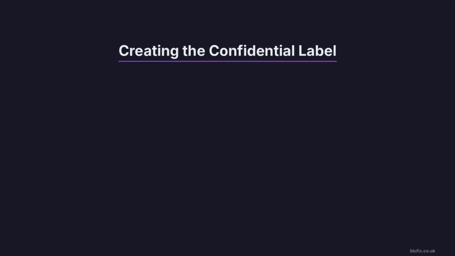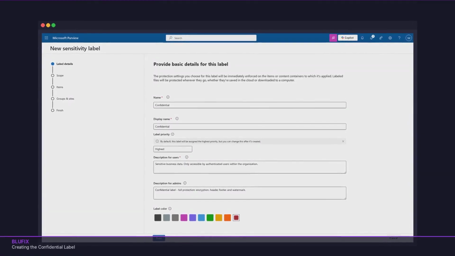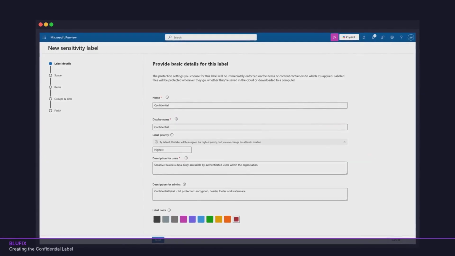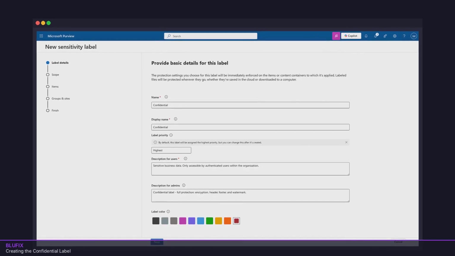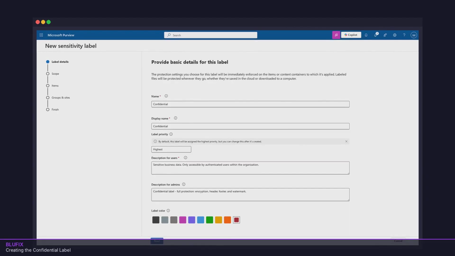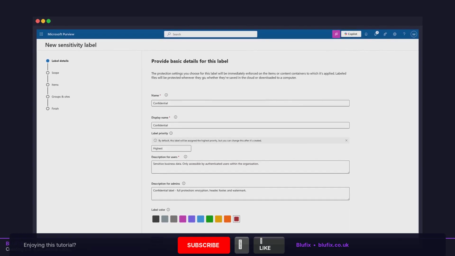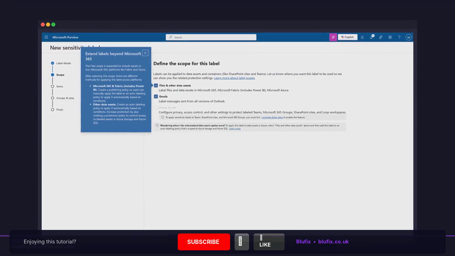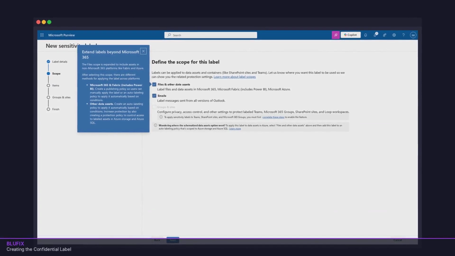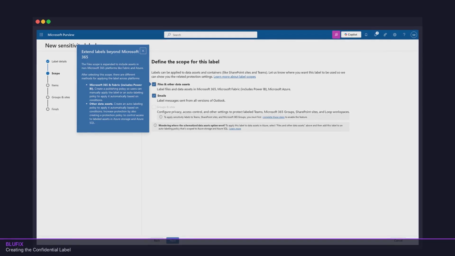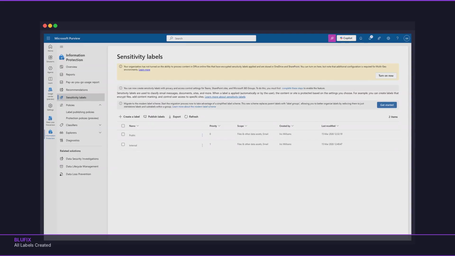Review and create. Now for the big one, confidential. This is where the real protection kicks in. Same name and scope setup. But this time we're going all in. Content marking with a header saying confidential, a footer saying do not distribute, and a watermark across the document. And crucially, we're enabling encryption. Only authenticated users within our organization can access content with this label. External recipients get blocked. This is your nuclear option for sensitive business data, financial reports, client contracts, anything you really don't want leaking. Beautiful, 3 labels, all created and ready to go.